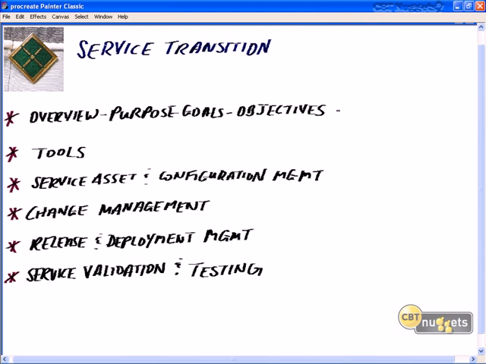In this nugget on service transition, we first looked at an overview and the purpose, goals and objectives of service transition, of course, as it leads to service operation, which is going to be our next nugget. We looked at some tools of service transition, the service asset and configuration management aspect, revisited change management, talked about release and deployment management, and then finished up with service validation and testing. Along with that, I showed you the Service V model.